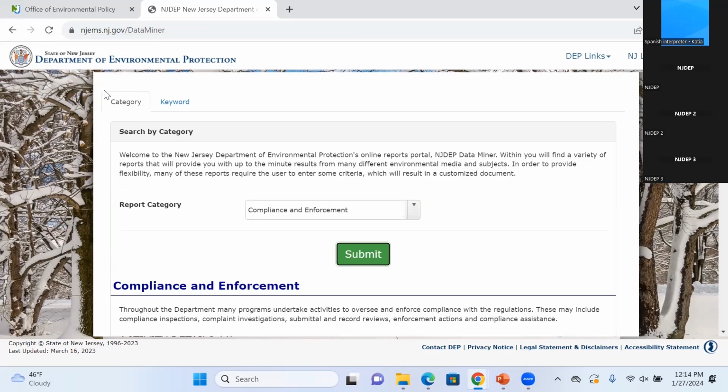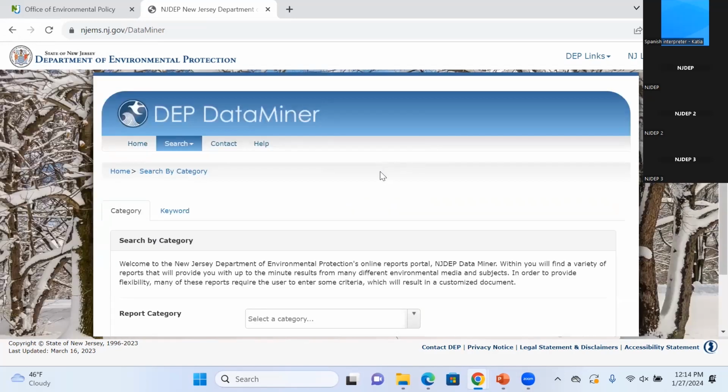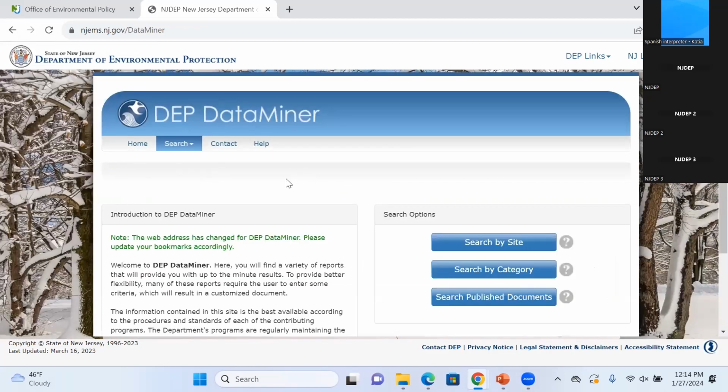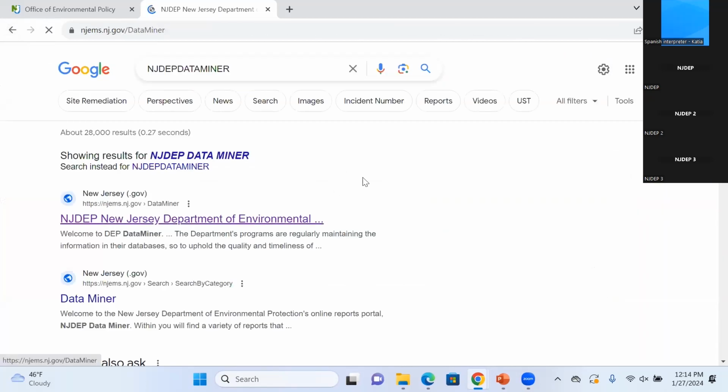Instead, if I want to go back to an earlier choice, I have to follow the breadcrumbs back. And this right here are the breadcrumbs. So right now I'm on the compliance and enforcement page. If I want to get back to the earlier page where I looked at the categories, I would follow the breadcrumb back to there. And then if I want to go further back, I would follow the breadcrumb further back. With Dataminer, never hit the back button, because all it does is take you out of it altogether. And it's just very frustrating.